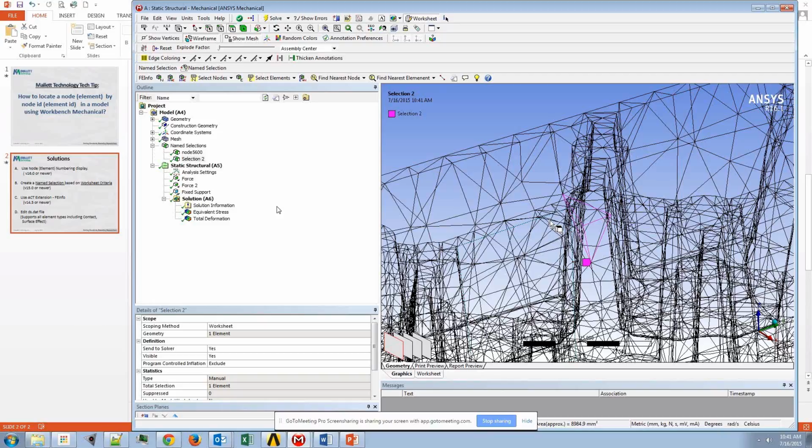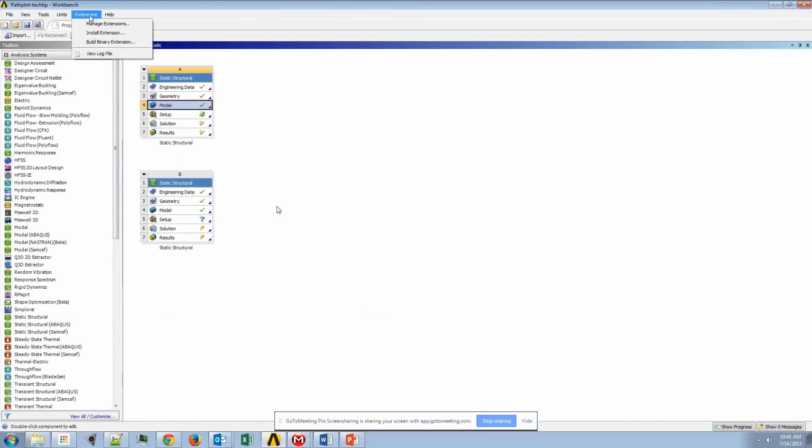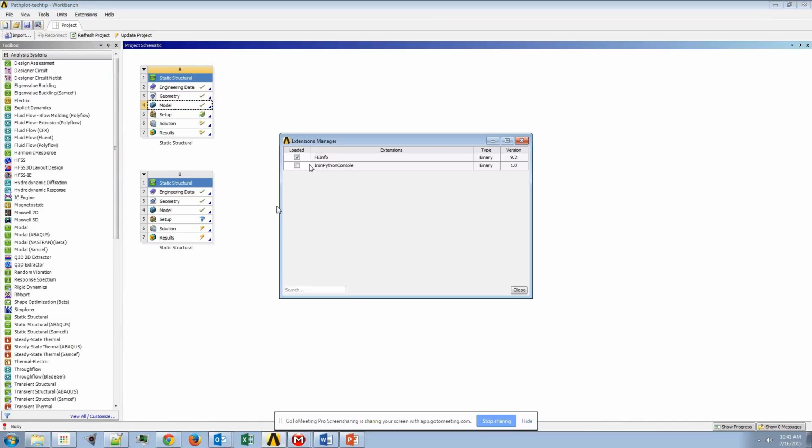The third one is a really nice implementation and available since version 14.5. It requires you to activate an extension called FE-info, and as you see in this particular model, I have the FE-info extension installed and loaded. If you need more information about ACT extensions, we have a tech tip on ACT extensions that might help you through this process of loading a particular extension, and you need to find the FE-info extension for the specific version of your Workbench. That's an important thing to note.